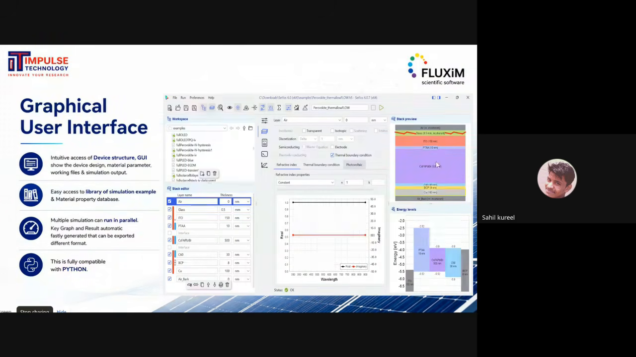It is a stack preview and an energy level. At the top side, different modules are given. Easy access to the library of simulation examples, that is the examples. Material properties you can see in these tabs. Multiple simulations can run in parallel. Key graph results are generated fast, and you can also export your results. Scripts you can also write because it is fully compatible with Python.